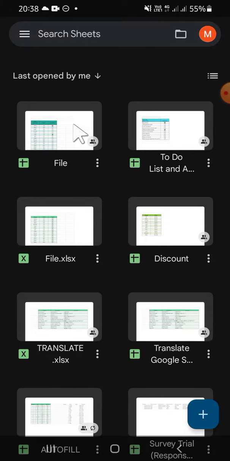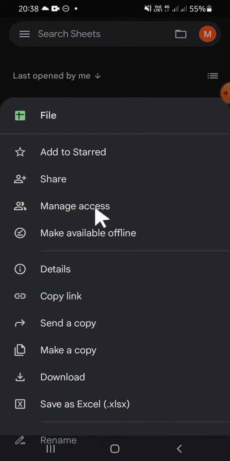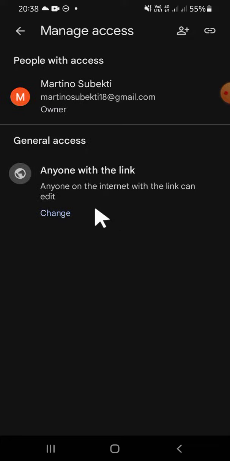So we can just click on this three dots button on the file, then click on manage access. And then we're going to change the access, and as you can see right here, anyone on the internet with the link can edit this Google Sheets file. Then we're going to change it.